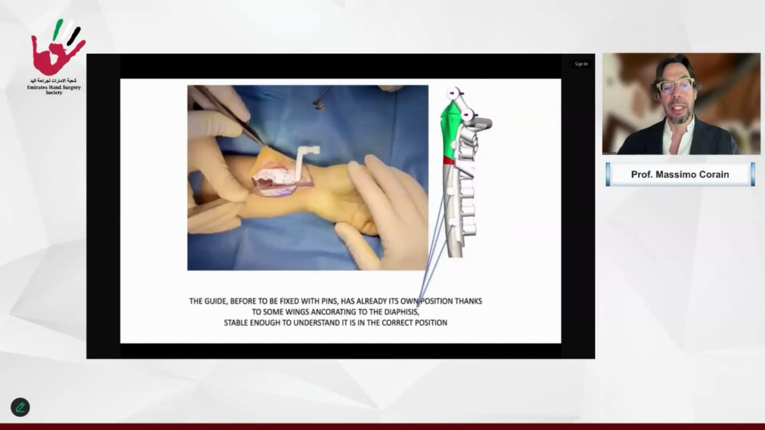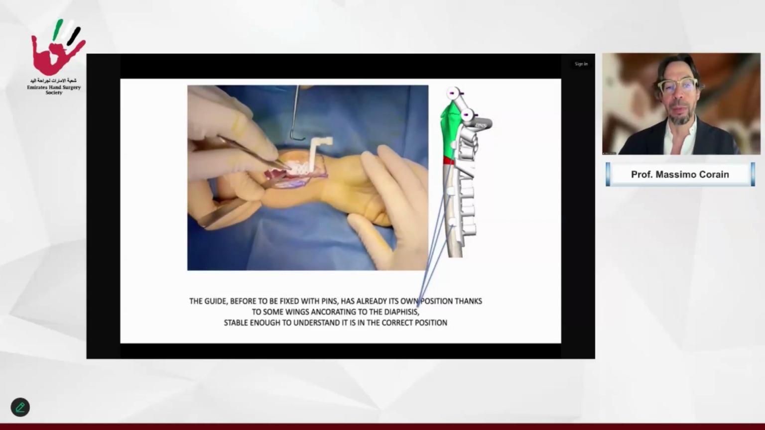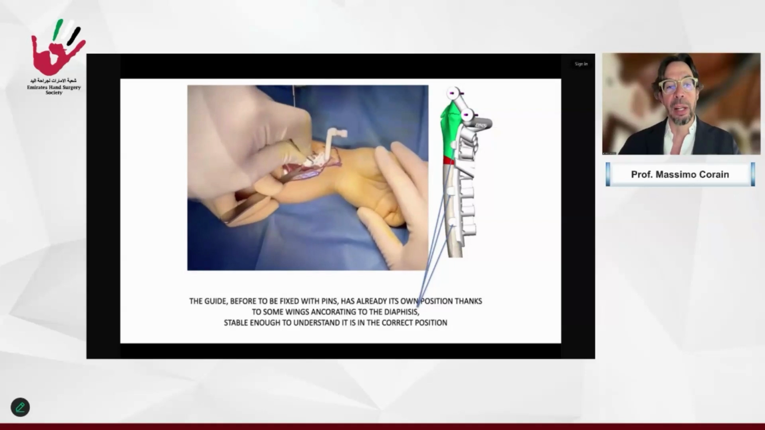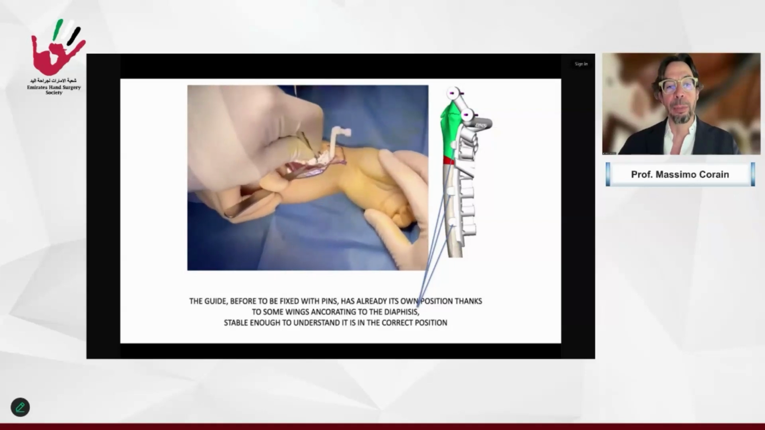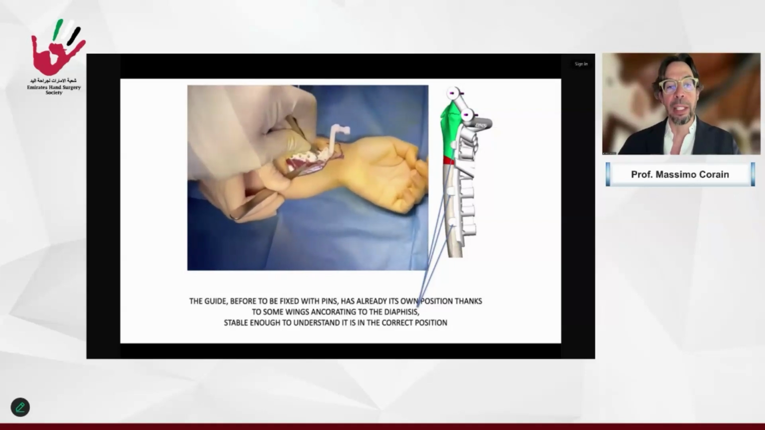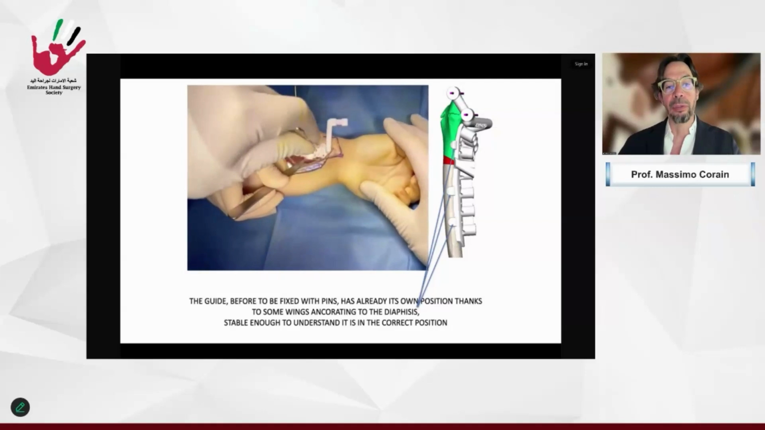And this is the guide that, before being fixed with the pins, already has its own position thanks to some wings. You see in the image on the right, there are some wings that anchor the template to the bone and are perfectly matching the shape of the bone. You see, there are no pins. This is the template that anchors itself to the bone by the shape it has, without pins.